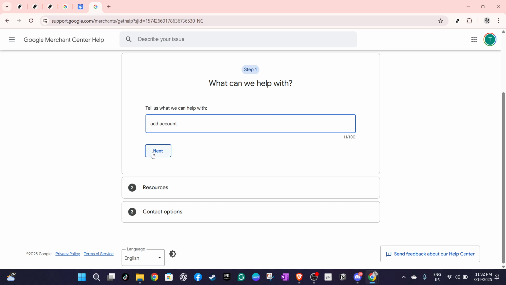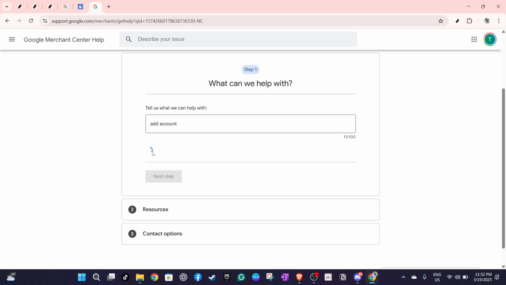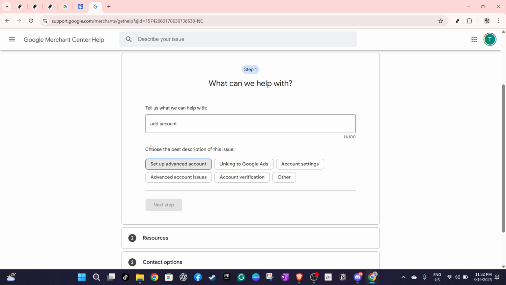After you've filled in your concerns, click on the Next button. Every interaction counts, and clicking Next guides you to a more precise categorization of your problem, allowing Google to funnel you to the right resources or experts.